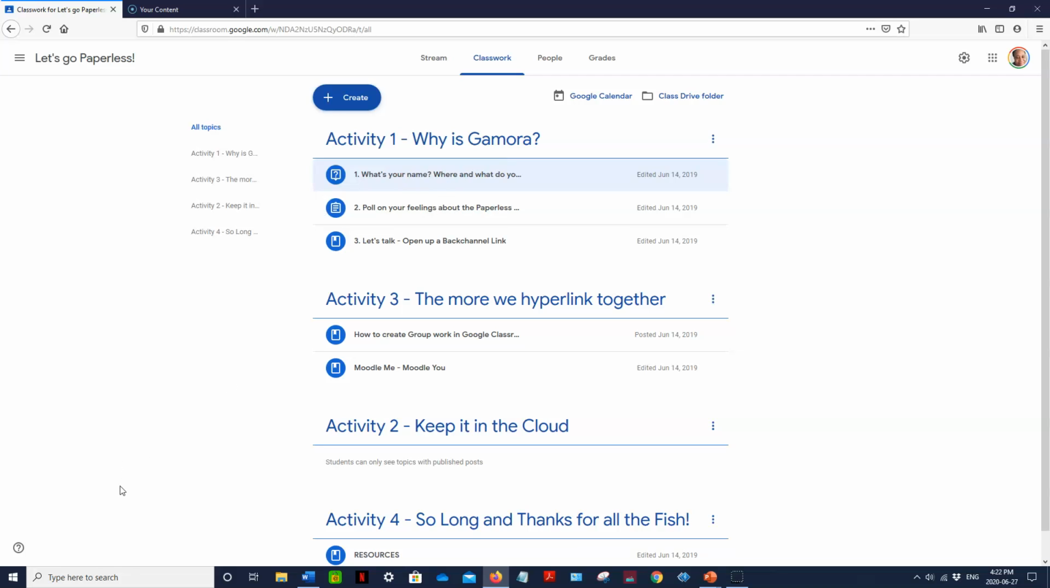So that's about it. It's a great learning management system, and if you want to use it as a private person, it's free to use, and you can link to any of the Google applications that you need to.